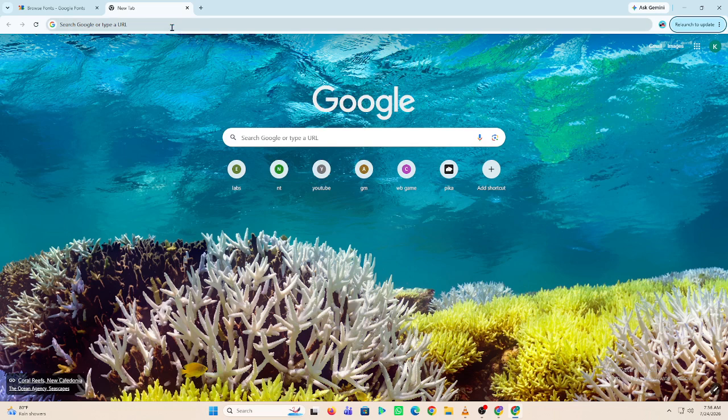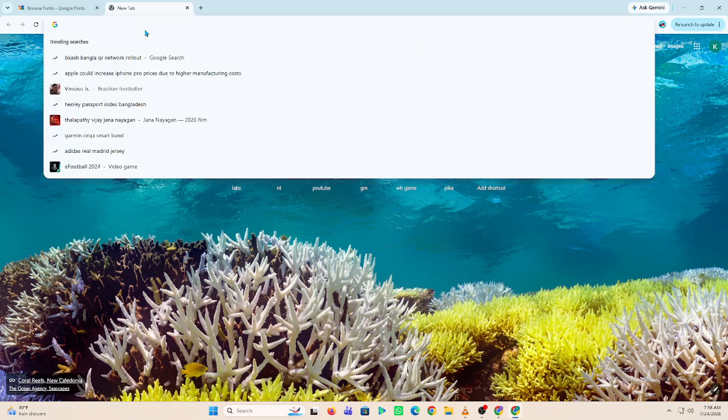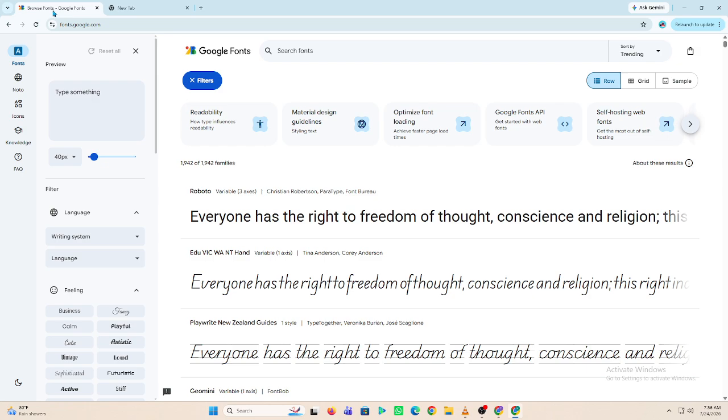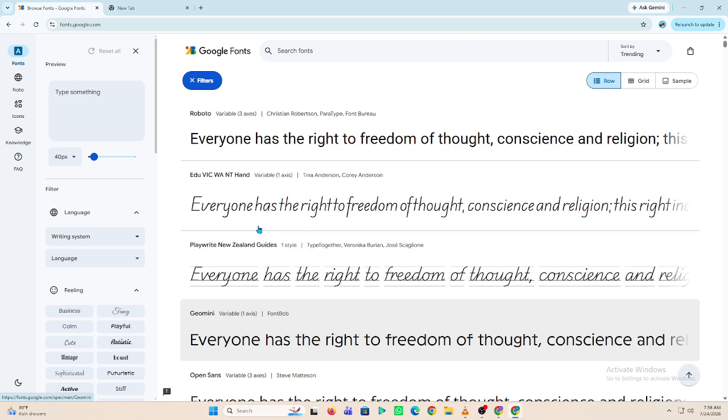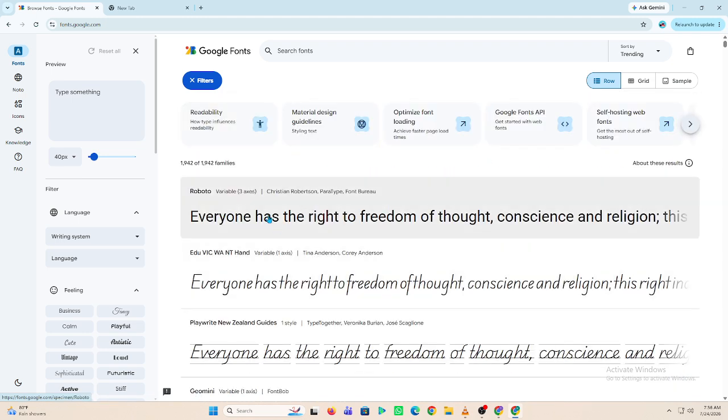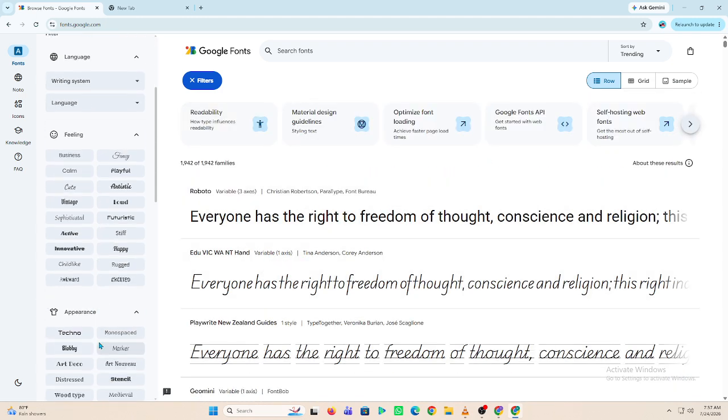Next, use the search bar or filters to find a font that matches your project. You can sort fonts by style, language, thickness, or popularity. Click on a font to preview it. You can test different sizes, weights, and sample text before choosing the one you like.